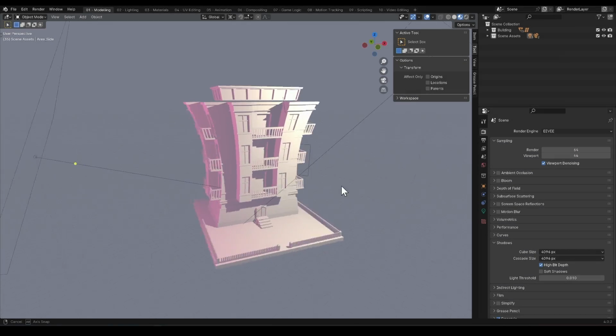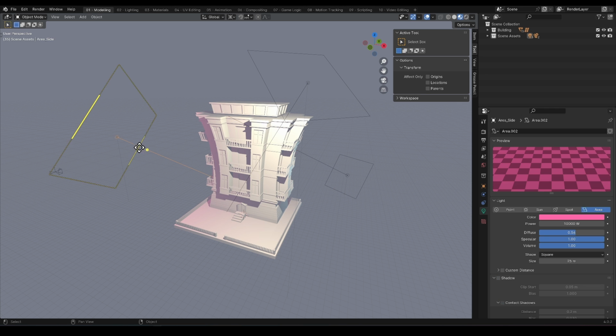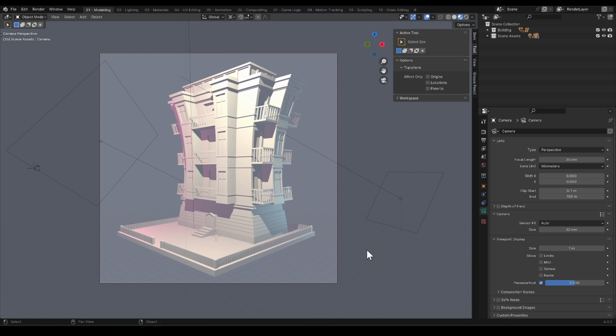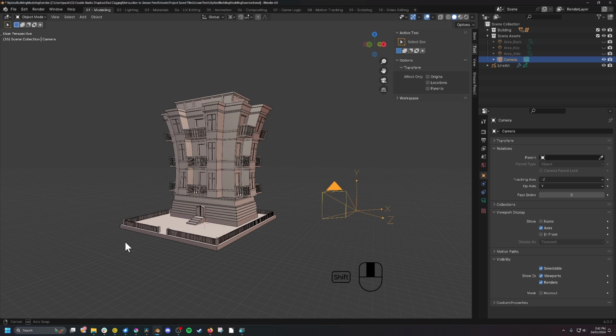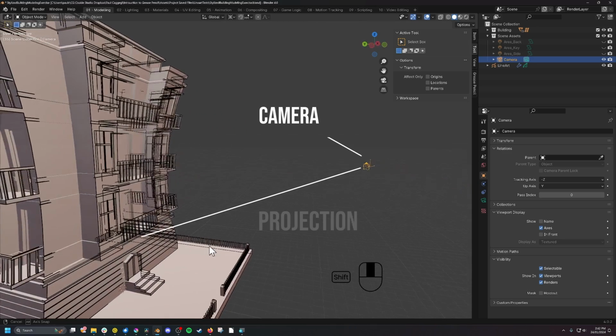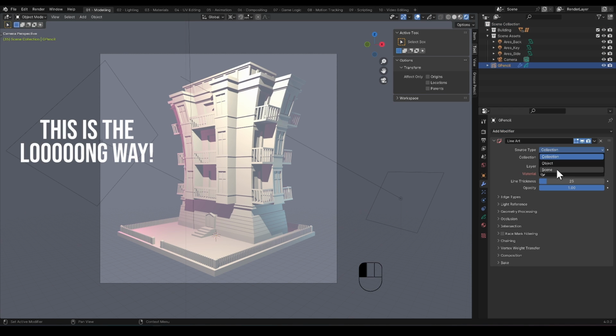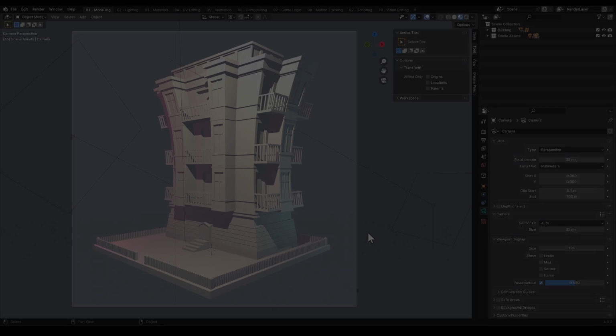I have here a stylized building model. There are some area lamps added to the scene, as well as a camera that we're looking through. The Lineart modifier requires something to act as a camera in order to project the lines. There are a couple of ways you can add a Lineart modifier, but the easiest way would be in scene.